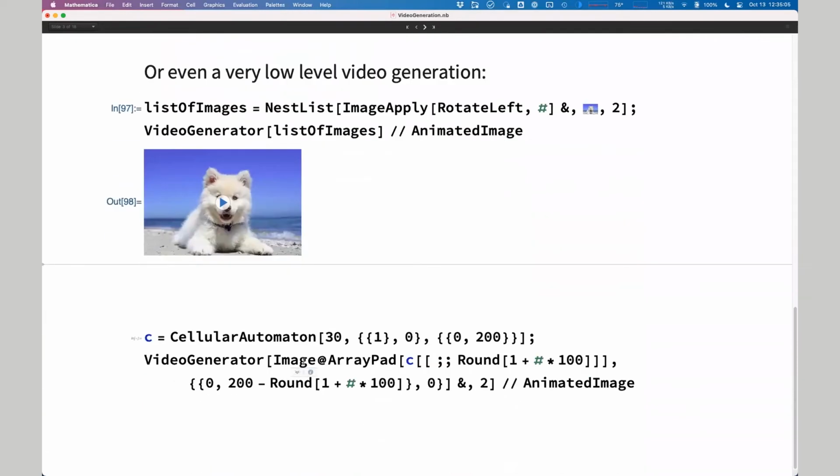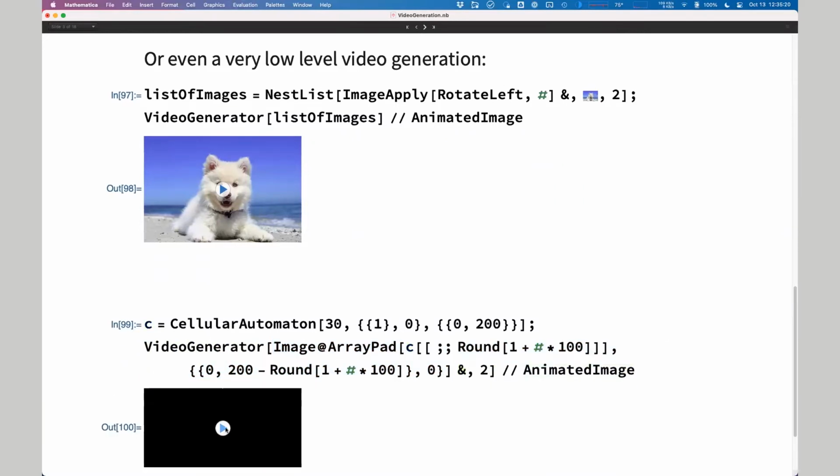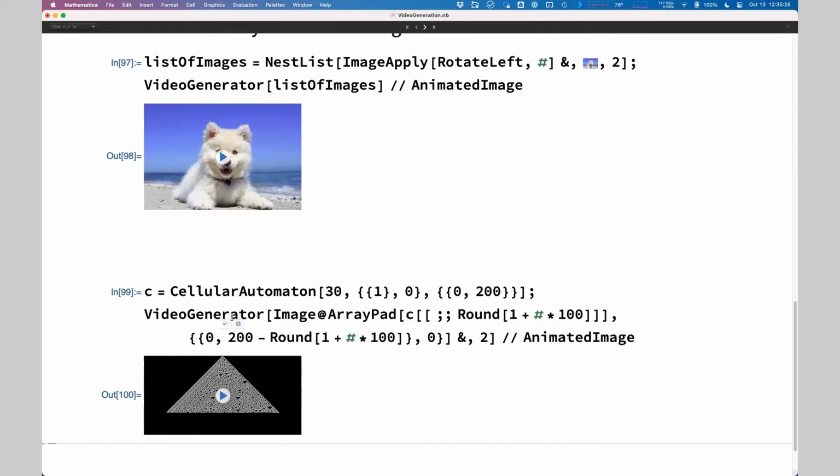In this case, I just pass it a list of images, and it will create a video with that sequence of images. But it can be much more general than that. I can just give it a pure function. As you can see here, the function is a function of the actual time in the output video. And this function produces an image for each of those times. So you can see this is a working video. But as I said before, this is a very low-level operation.